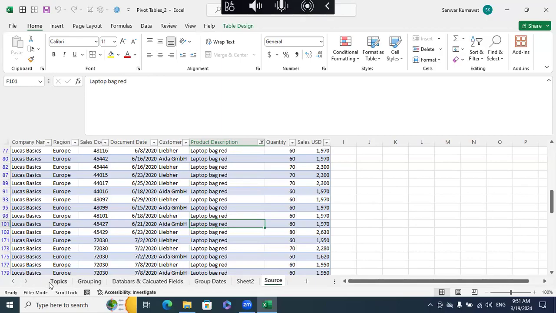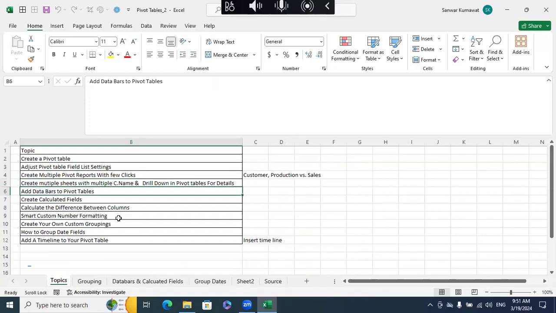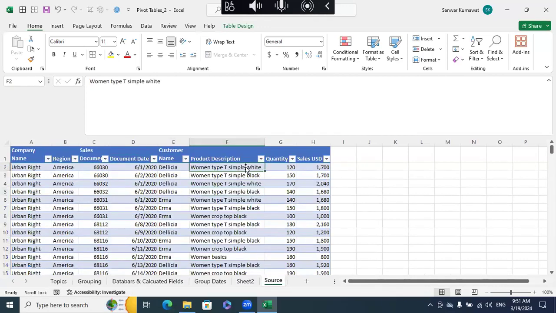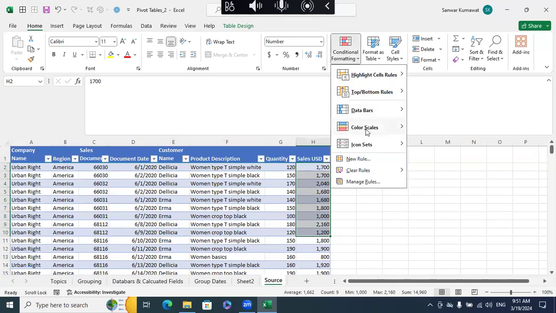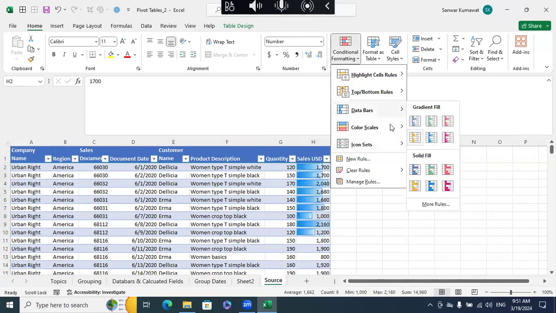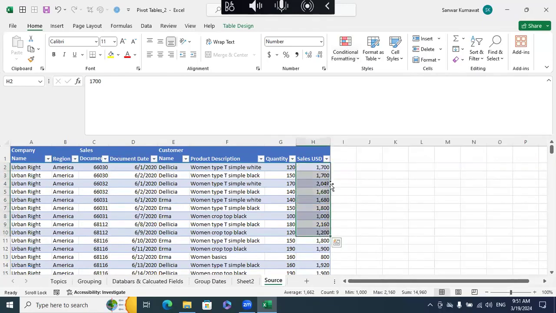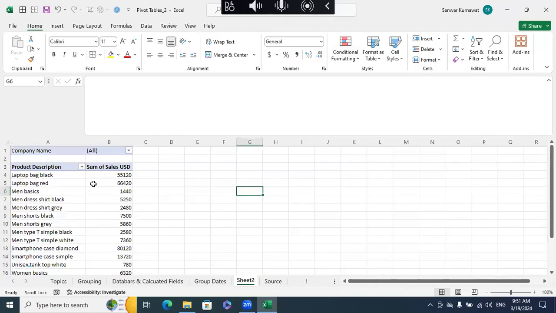Okay. Next, add data bars to pivot table. In our previous classes, we discussed how to add data labels, right? Or how to add these data bars, or I can set them in conditional formatting, right? Same thing here also I want to apply.